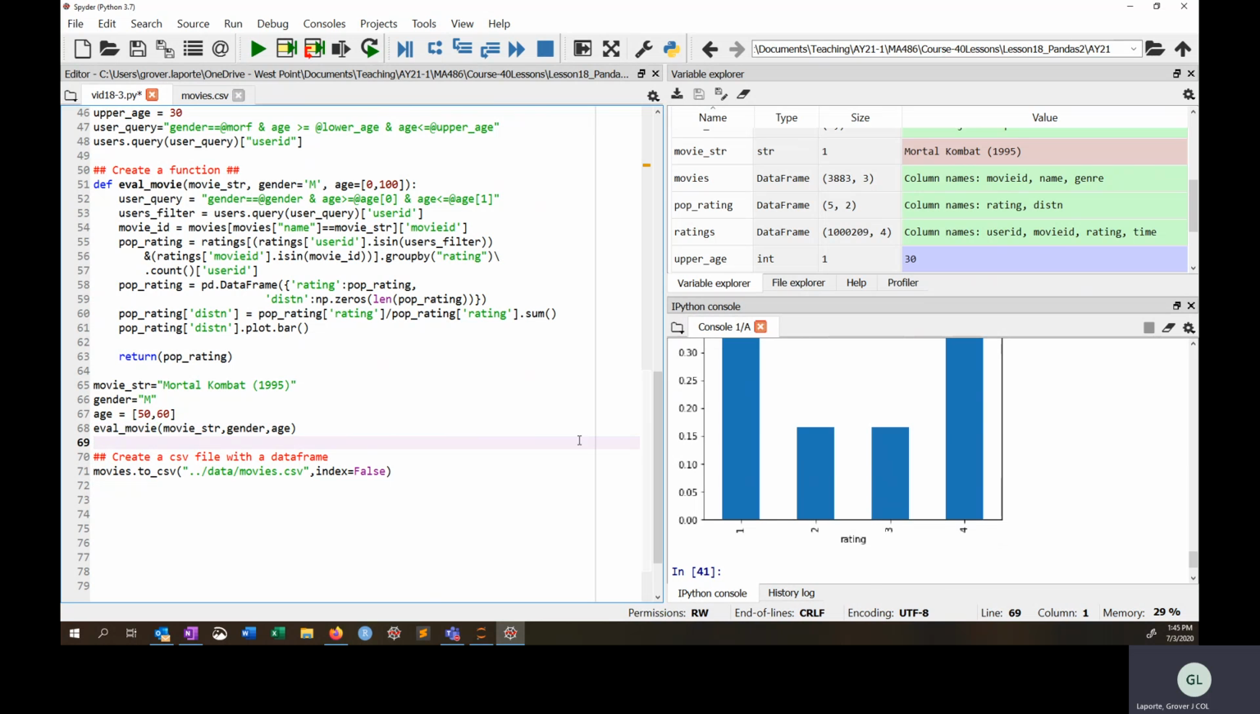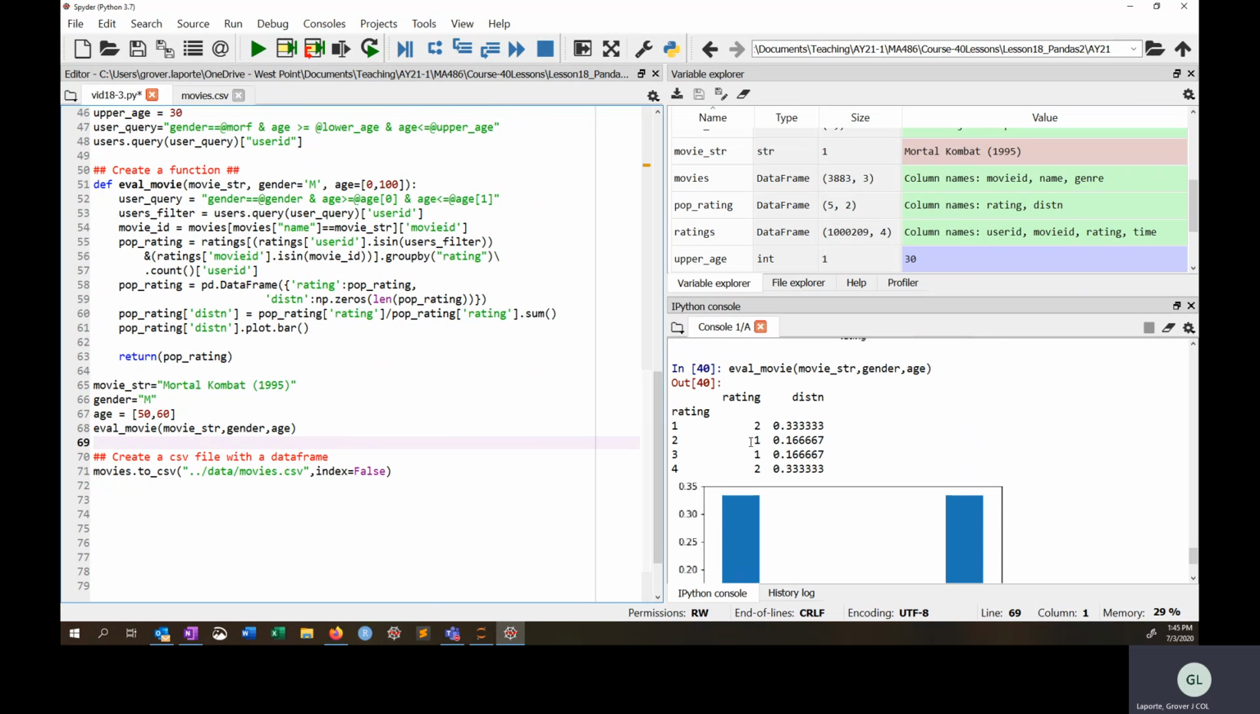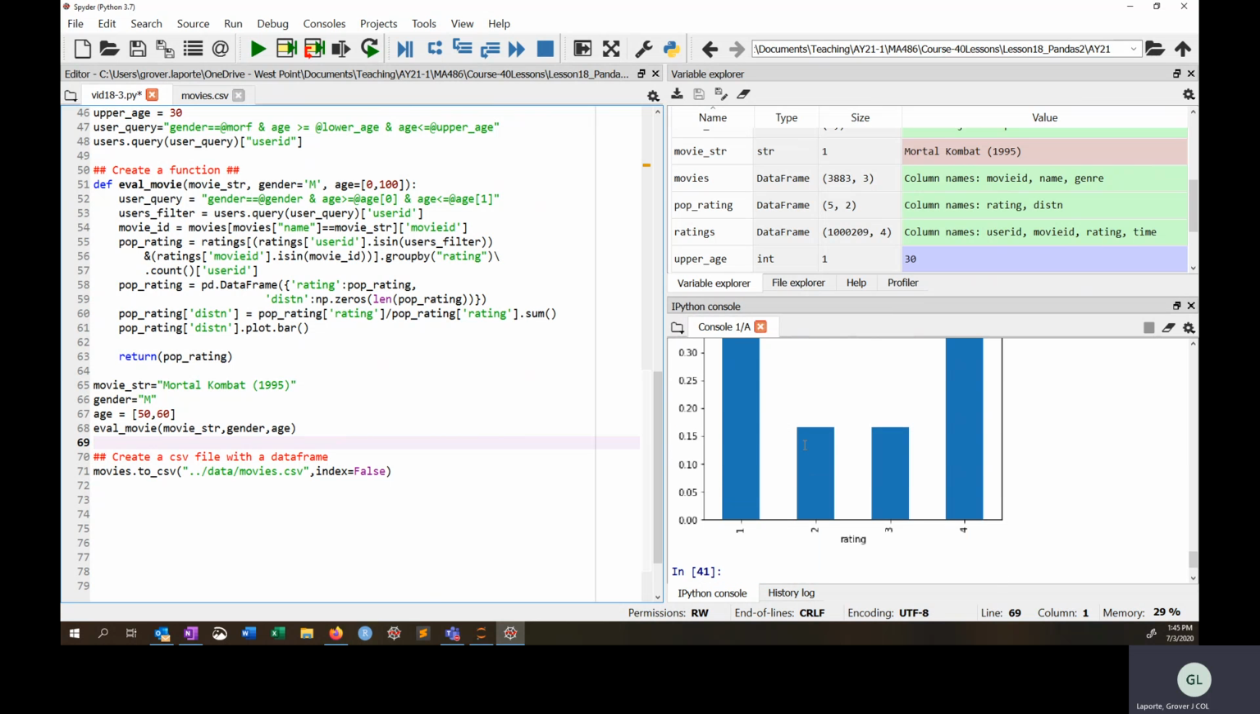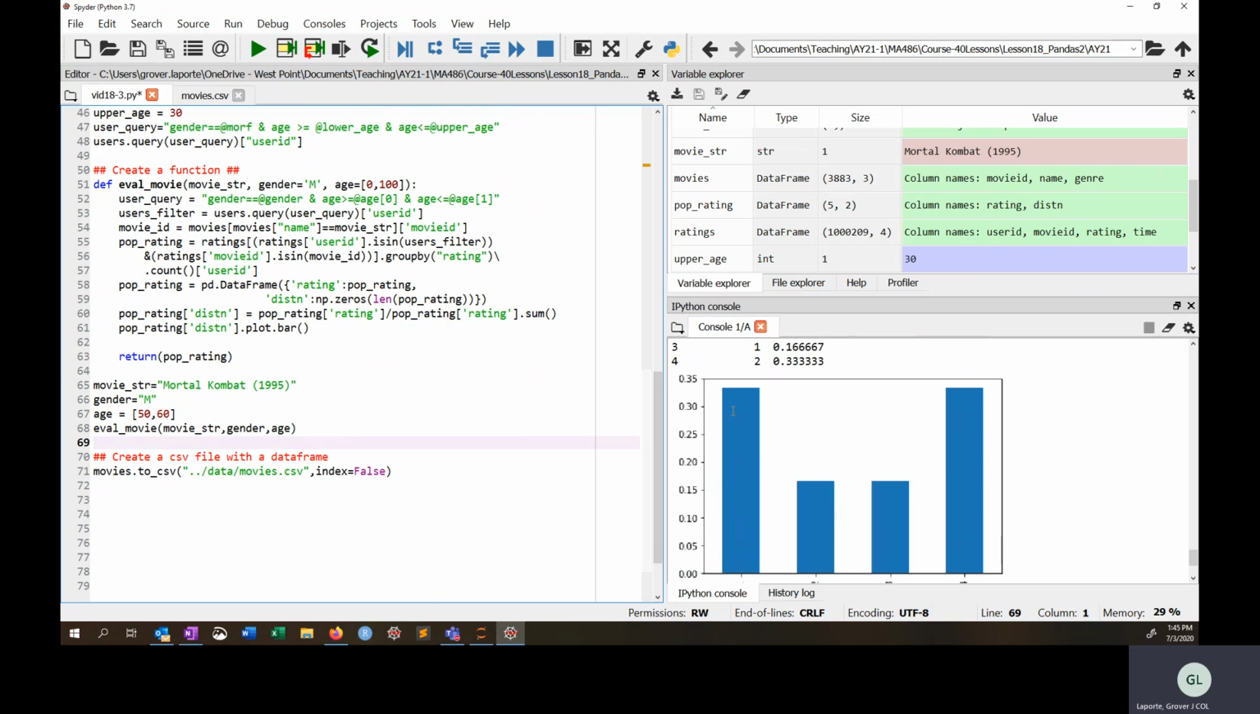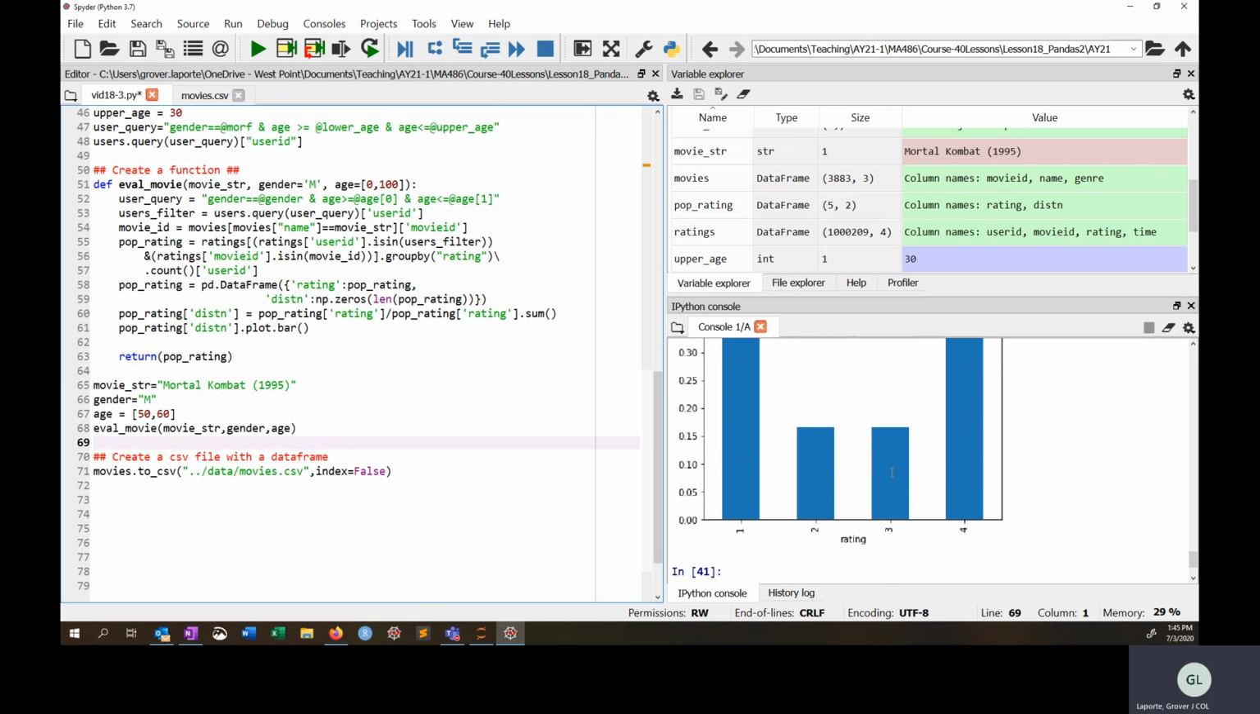So if you just do F9 here, it'll print off. Oh, there's only, so from 50 to 60, only 2, 3, 4, 5, only 6 people. I don't know if only 6 people saw it, but only 6 people in that age bracket made a recommendation. And you can see it's sort of an inverted normal distribution.